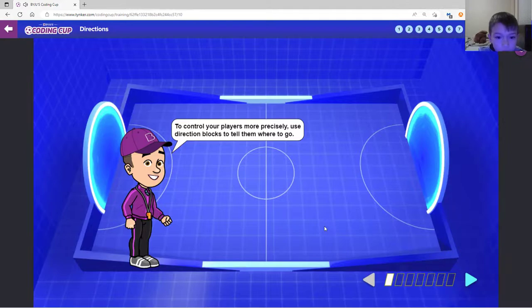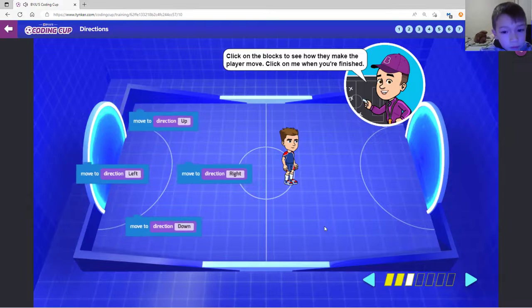To control your players more precisely, use direction blocks to tell them where to go. With these blocks, you can tell a player to move in a specific direction: up, down, left, or right. Click on the blocks to see how they make the player move. Click on me when you're finished.